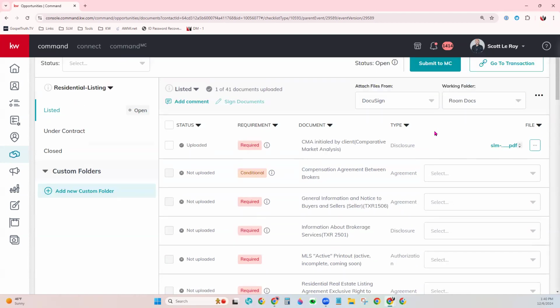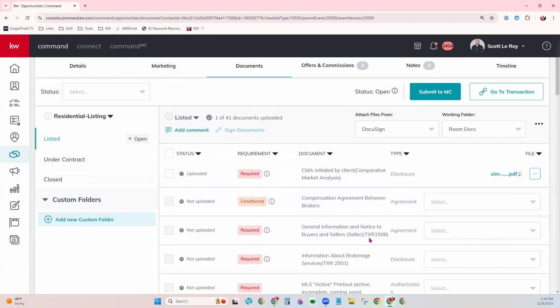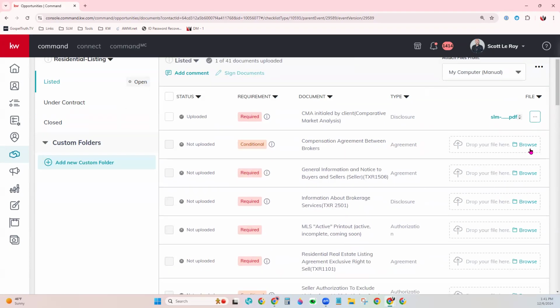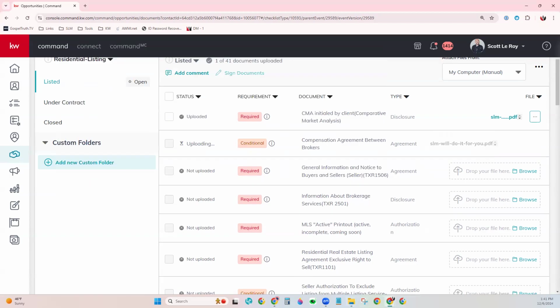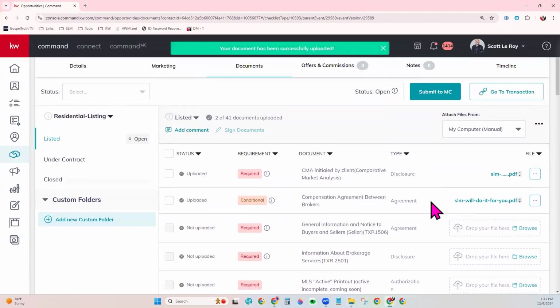Okay? Another way to get forms added into your opportunity is you literally can drag and drop them. So instead of getting files from DocuSign, I can choose to get them from my computer. So I can choose to browse my computer's files, or let me just grab a file here for you guys. Grab us a PDF. There we go. And I can just drag and drop right on over. It may take it a second. See how it's gray? There you go.